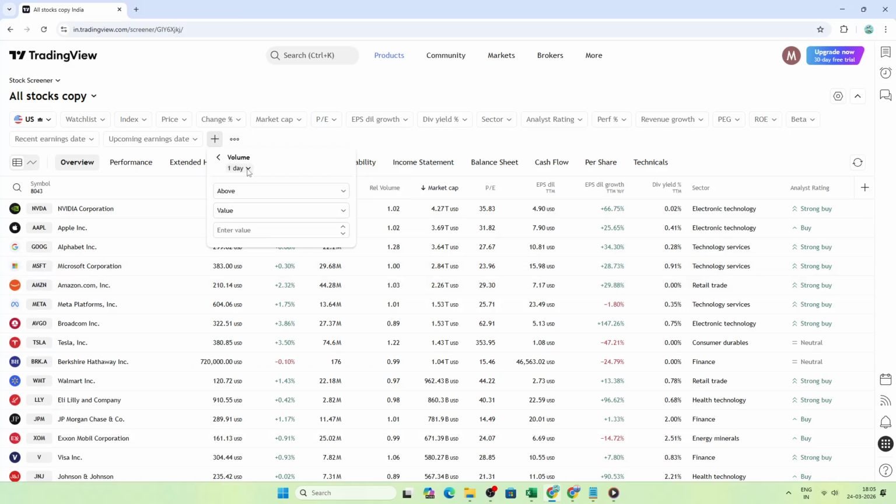Under the interval setting, choose the time frame you want the volume to reference. From 1 day up to 1 month, shorter intervals are useful for day or 2-day activity, while a monthly interval helps you look at broader participation.